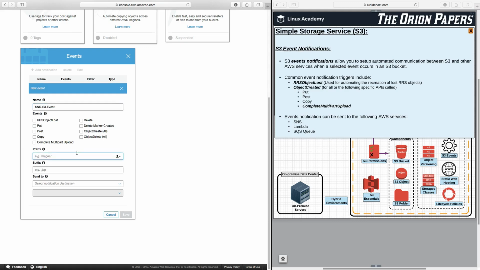To finish building our SNS event here, we can choose a specific prefix. This would be where we would specify a folder name. We can also specify a suffix, which would be specifying a file type, like the example here of a JPEG. We then need to decide where we want to send the notification. We can send that to an SNS topic, an SNS queue, or directly to a Lambda function. And then based off of that, you can have an SNS topic, the SNS queue, or Lambda function trigger some other part of your application.